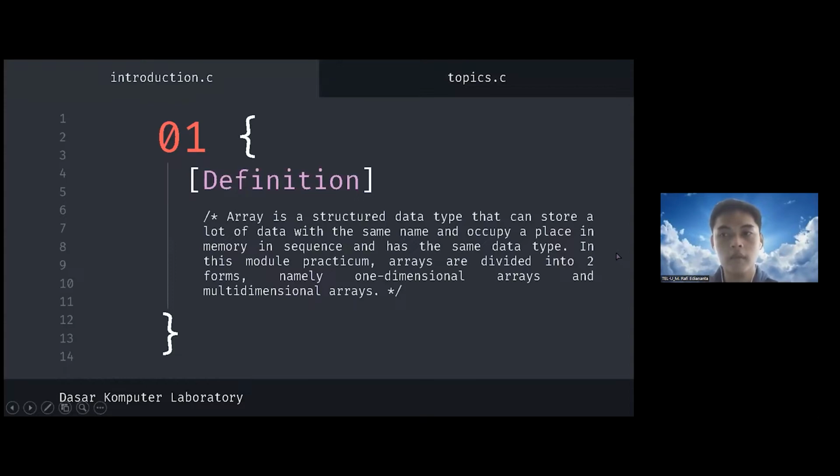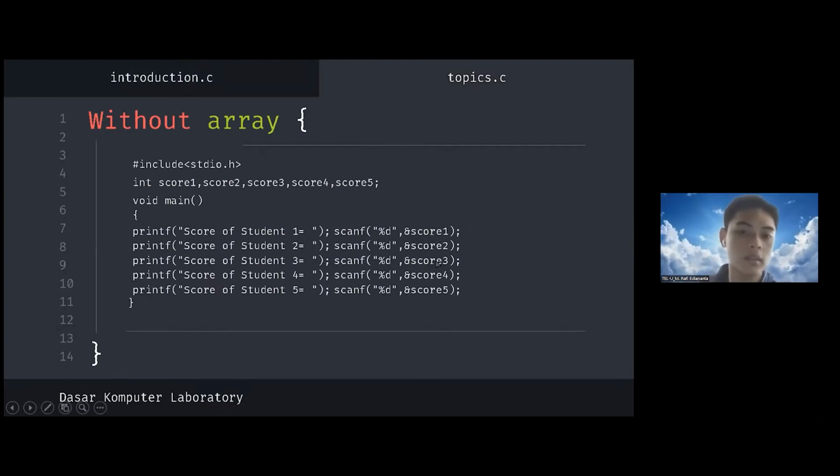Definition. The definition of array is a structured data type that can store a lot of data with the same name and occupy a place in memory in sequence and has the same data type. In this module practicum, arrays are divided into two forms, namely one-dimensional arrays and multidimensional arrays.